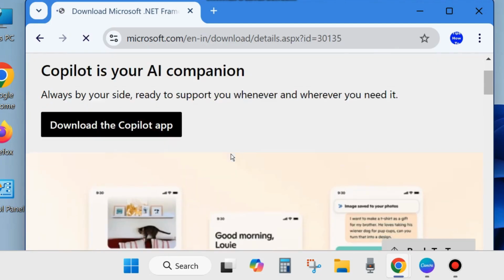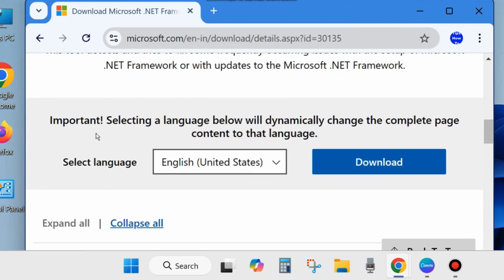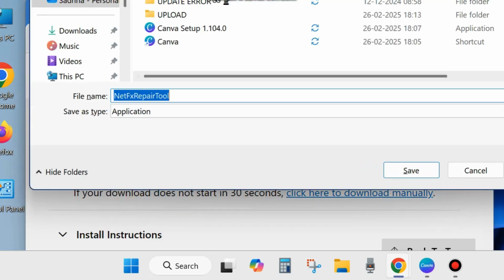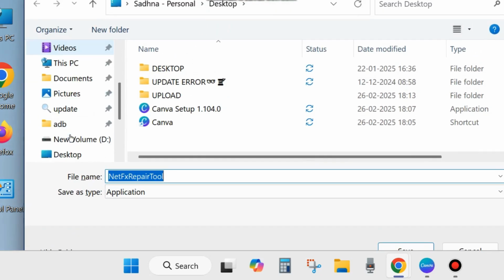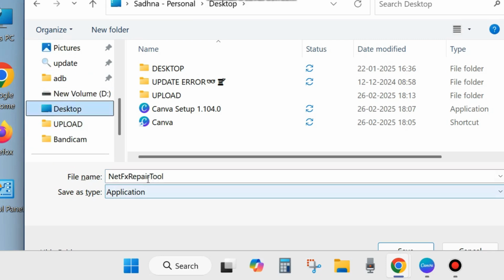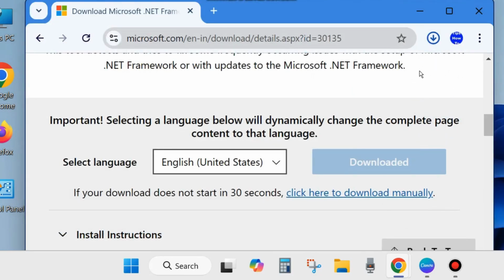Here scroll down and you will find a download link, Microsoft .NET Framework Repair tool. Click on download. Save this setup file. We will save it in desktop. Click on save and wait.